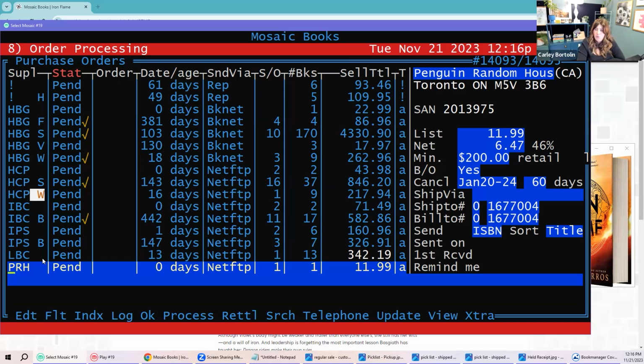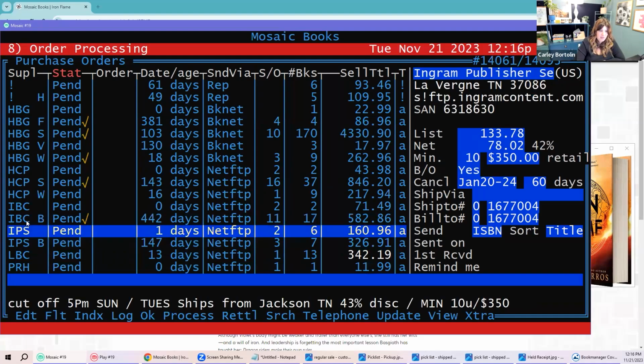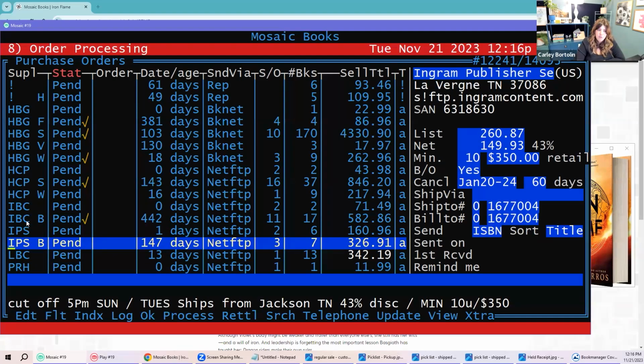Sometimes your rep will let you know of a backlist special. Some of these, as I scan through here, probably have to do with that. I think our buyer usually uses B when it's a backlist special, so perhaps some of these are to do with that. But this is all to show you that you can have several POs building for different reasons.